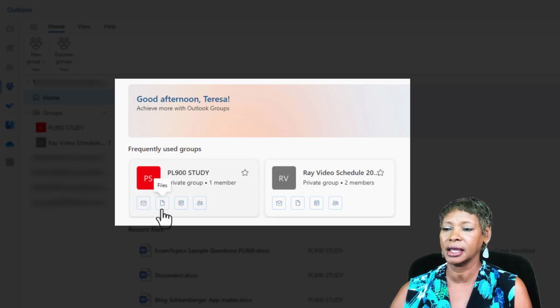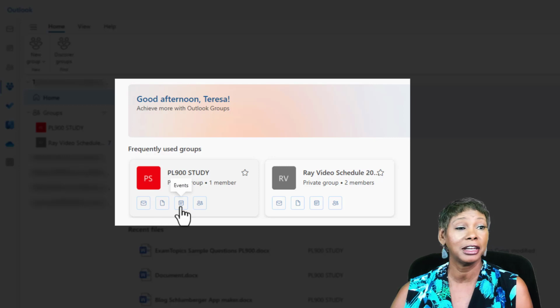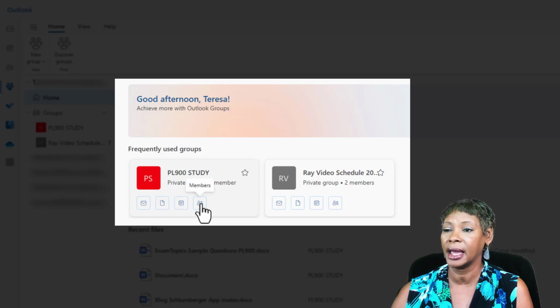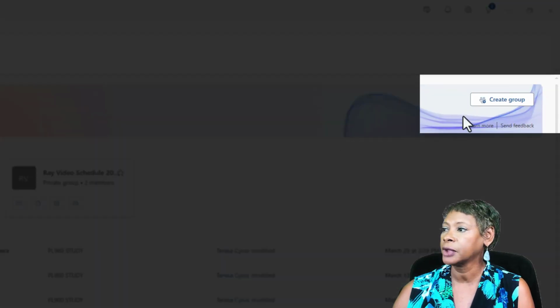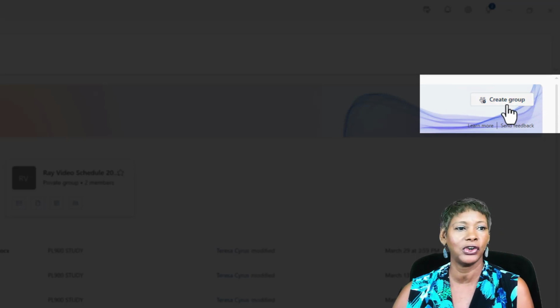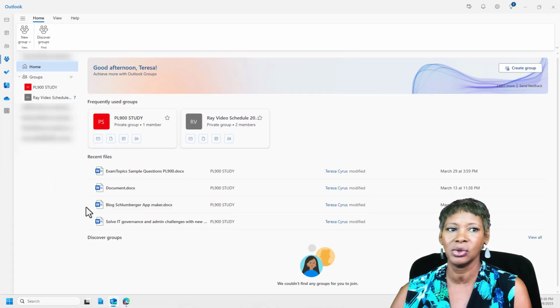I can look at files. I can look at events as well as look at the members of this particular group and any recent files that I may have opened with those groups. So that's really nice. Up here in the right corner, you can create a group. Now, I will do a separate video on just groups alone, but I just wanted you to be aware you have a new icon in the left navigation.